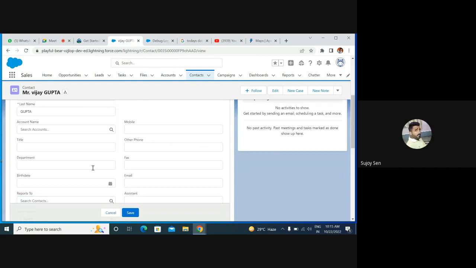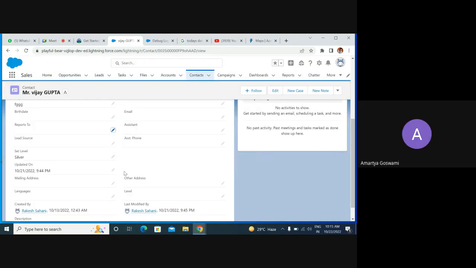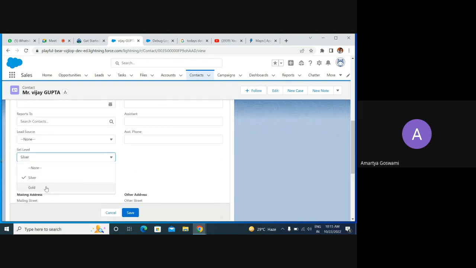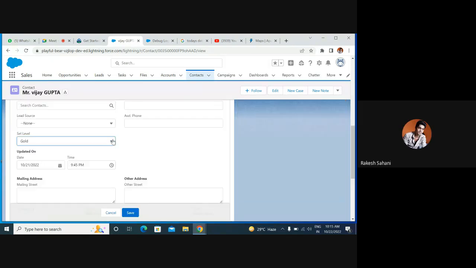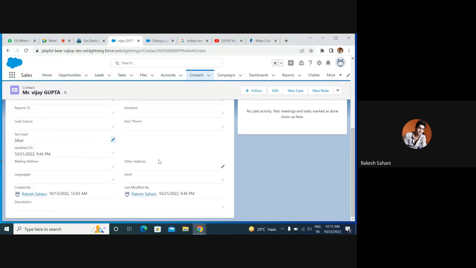So I've written it in a different way. Can I share my screen? Just a minute. Okay, sir. So you have changed from gold to silver. How is the updated date time changing? It did not change, the same. Okay. So now change it back to gold and check the updated date time. Yeah, 45. Yes. And when I go back to silver, 45.